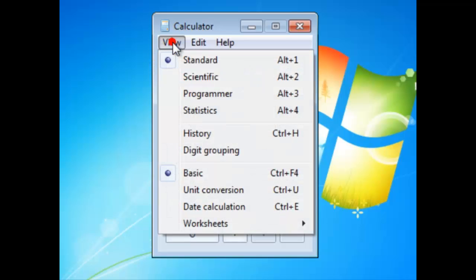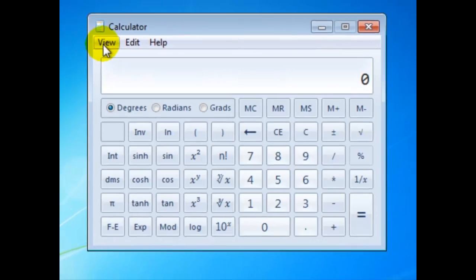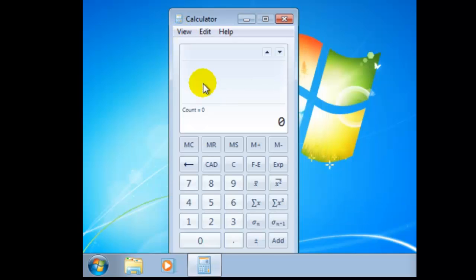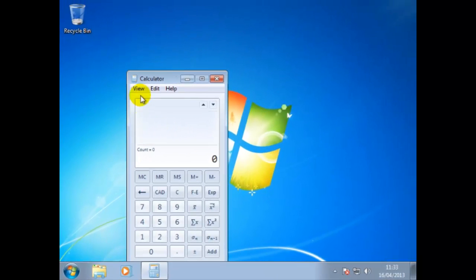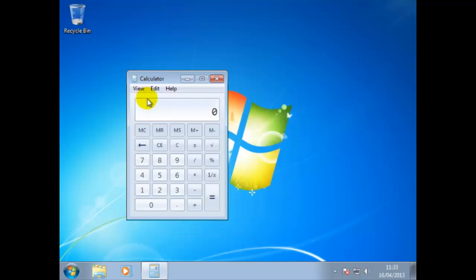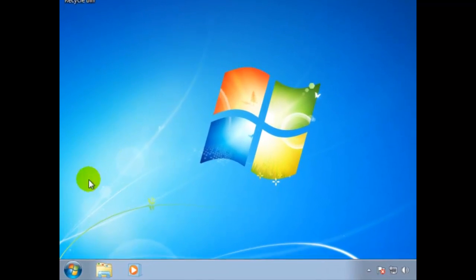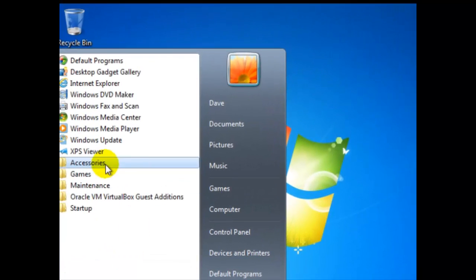We can also choose between different layouts. The default setting for the calculator is Standard and Basic. Another application that can be useful is Notepad. This can be accessed through the same path: Start, All Programs, Accessories, then Notepad.